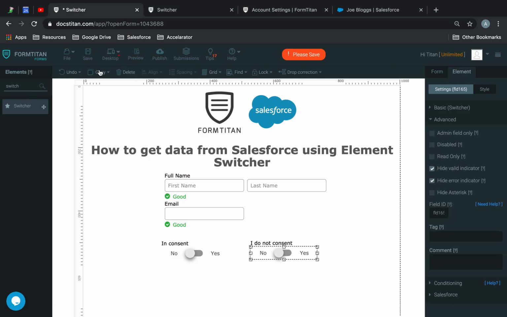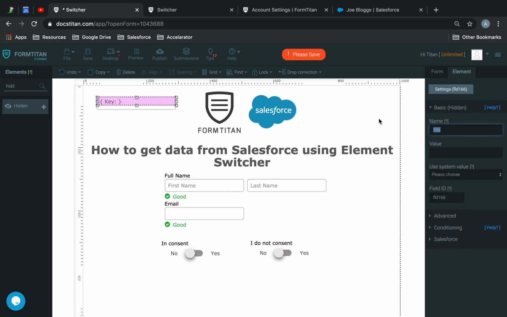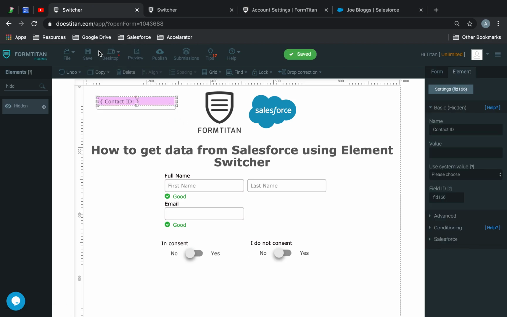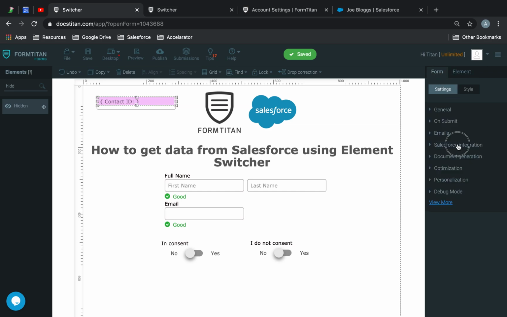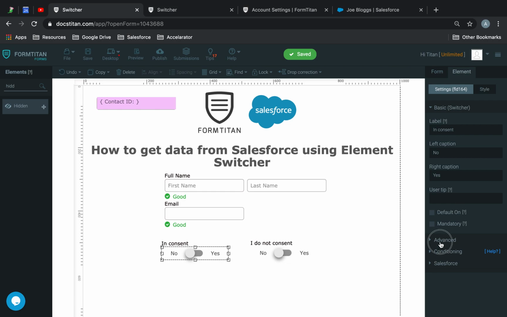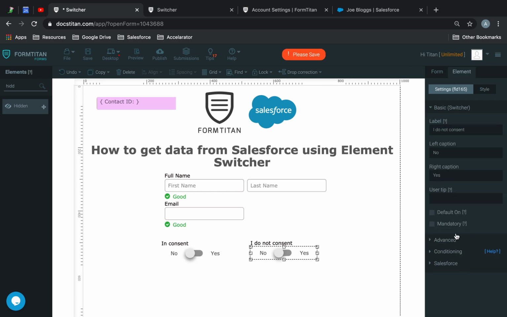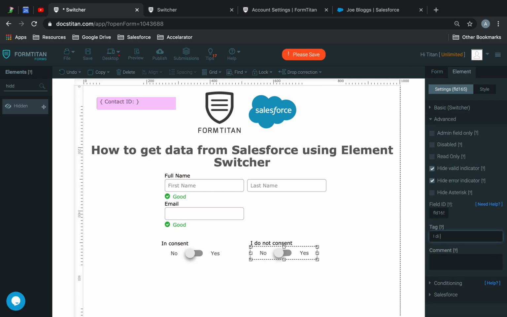Okay, and then what we'll do is we'll get a hidden field, and we'll call this one contact ID. Just like that. Okay, and this field is 166. So now we're going to do a get. We'll read from Salesforce. And be sure to actually tag these fields so you can recognize them quite easily when it comes to mapping. I'll call this one I consent, and then we'll call this I do not consent.